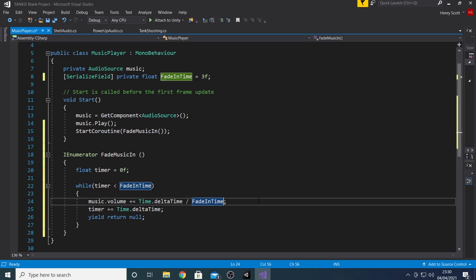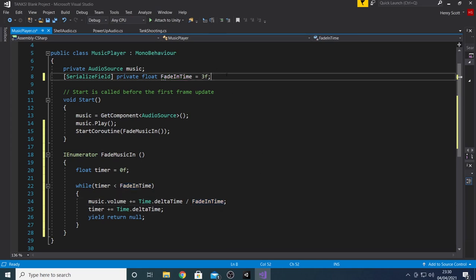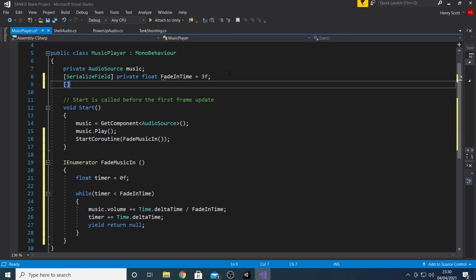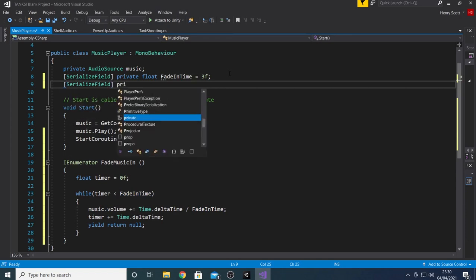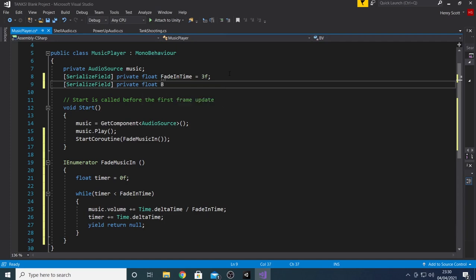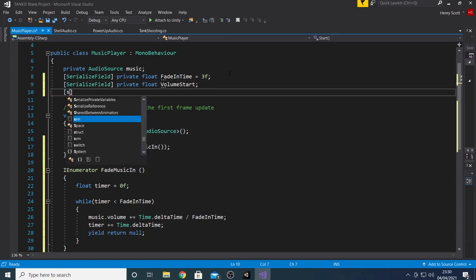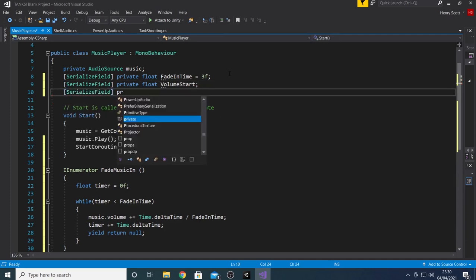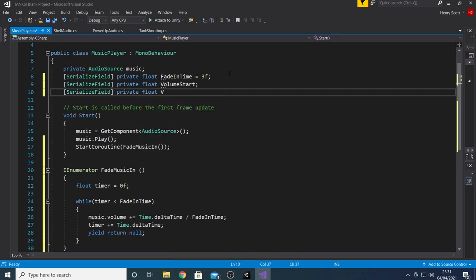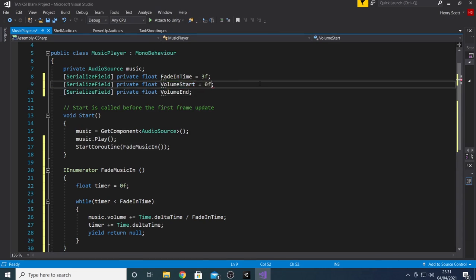Well, to do that, let's first create 2 more serialized private float variables. The first will be called volumeStart. And the second will be called volumeEnd. Now we know that the volume ranges from 0 to 1. So let's also give these variables the range attribute with these values as the range.